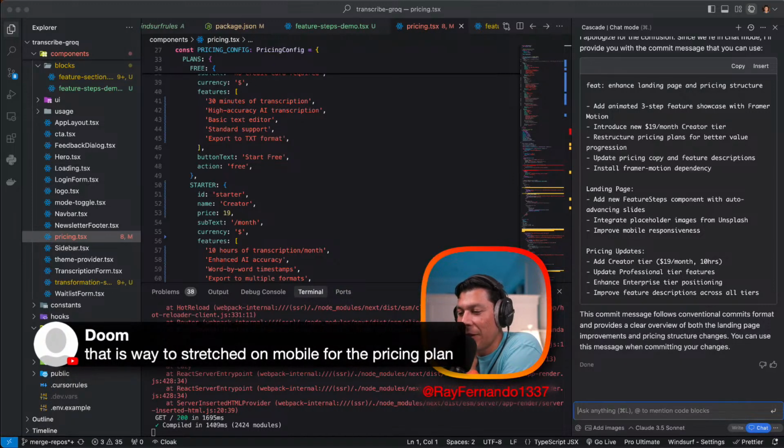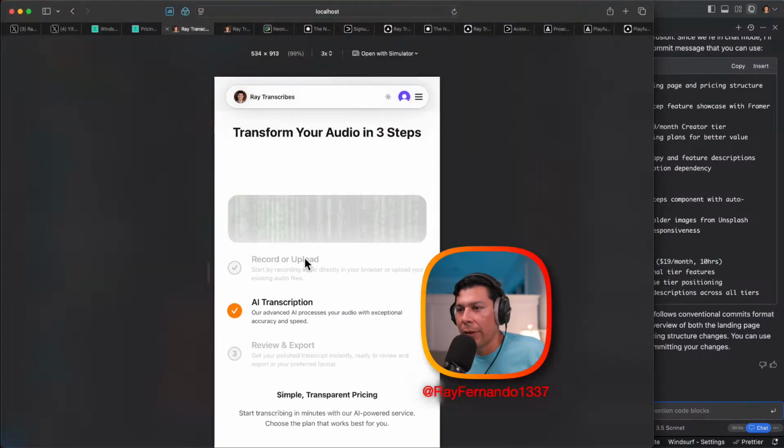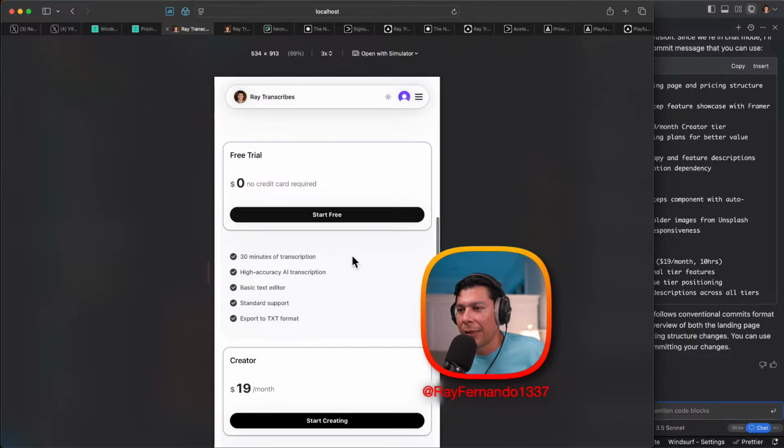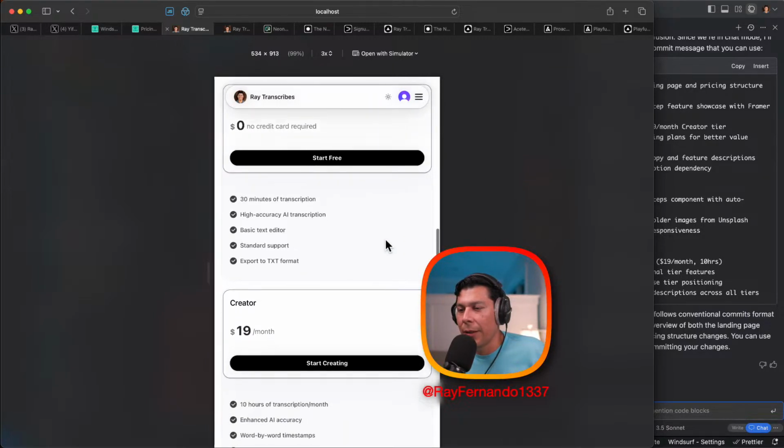The way it's stretched on mobile for the pricing plan. Yeah, I kind of want a cleaner look too. I agree with you on that, Doom. But I think that's part of the framework, right? So we go here on mobile. Yeah, it looks a little too stretched on mobile. What do you think? I think so too.